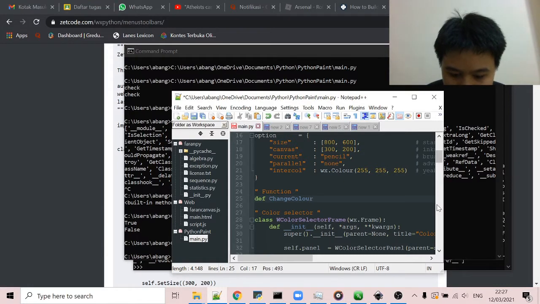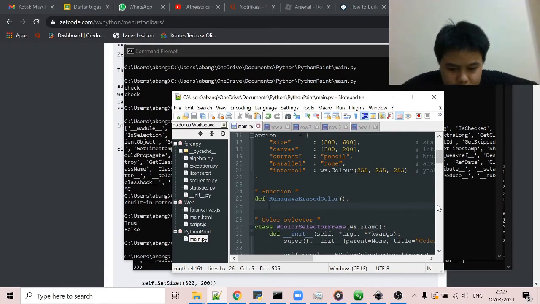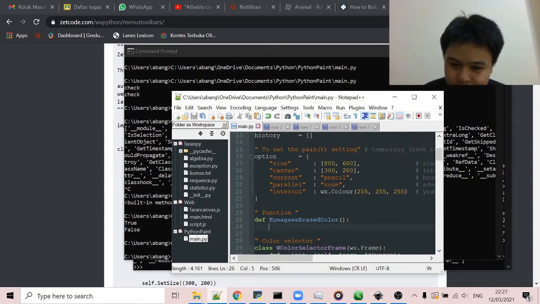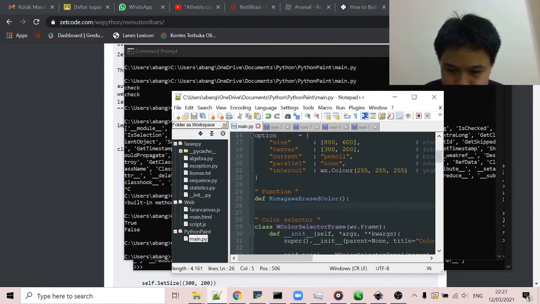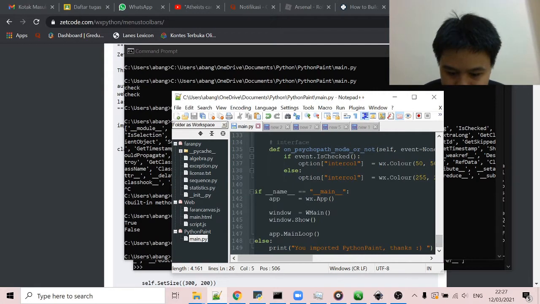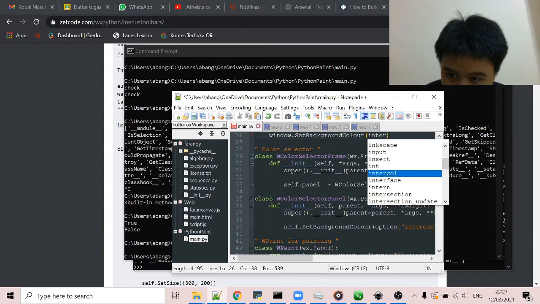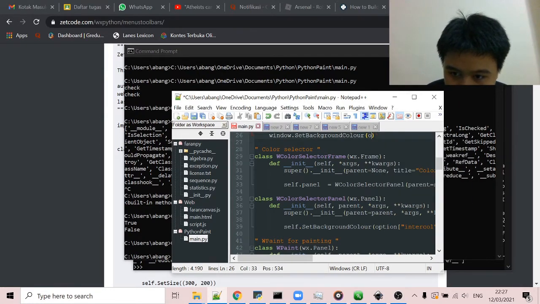Change color. Color, why not? This is a reference. But I think I'm not going to just reference one. But why is maybe this? And so basically it's changed. So yeah, Windows set background color to intercal to option.